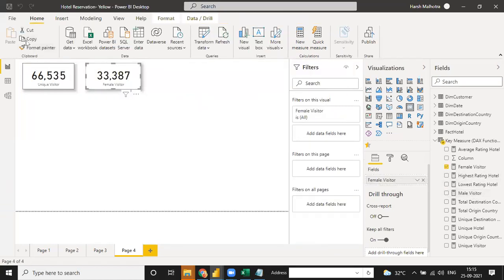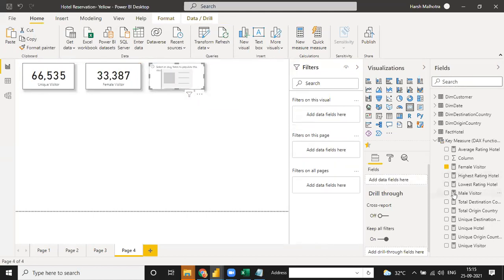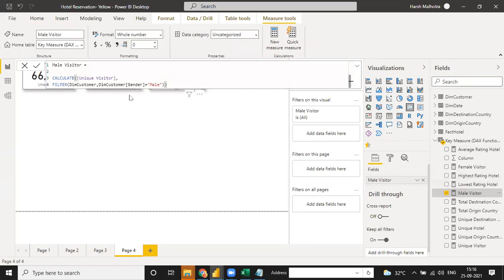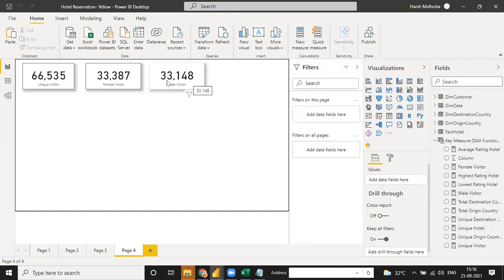With the same thing, you can just copy and paste it, and instead of female, you can use male visitor. 33,148. Now it is done, guys. See, when you click, the total is 33,387, and the male is 33,148.